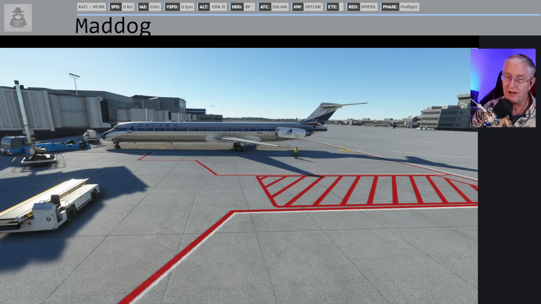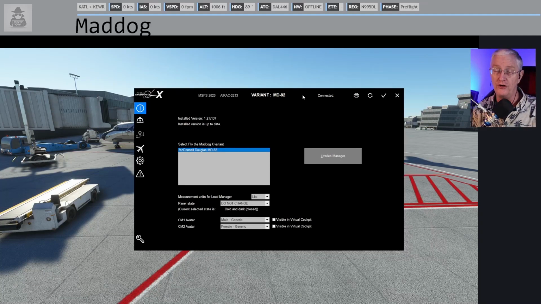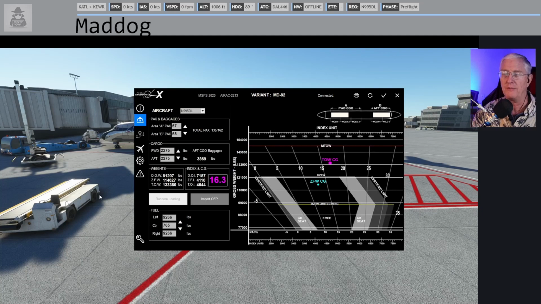Next step in the process, we're not even out at the airplane yet. Let's go to Fly the Maddog application. When you got your Maddog, you should have gotten a little app, and it should have put it on your desktop. So here is our little app. I'm going to have measurements for the load manager in pounds. Panel state, leave it alone. I've turned off the avatars, and now we're going to come here and click pounds.